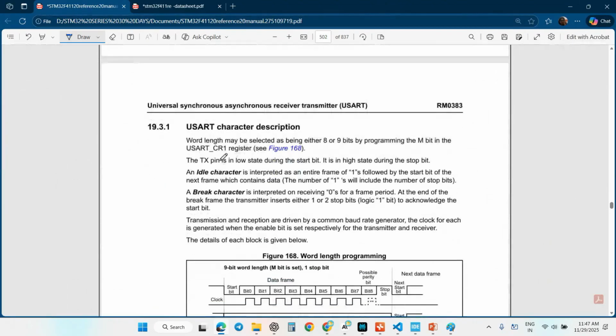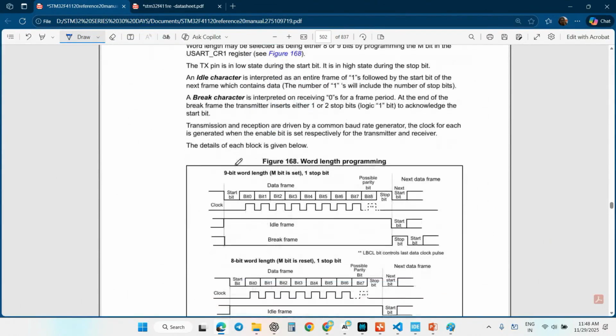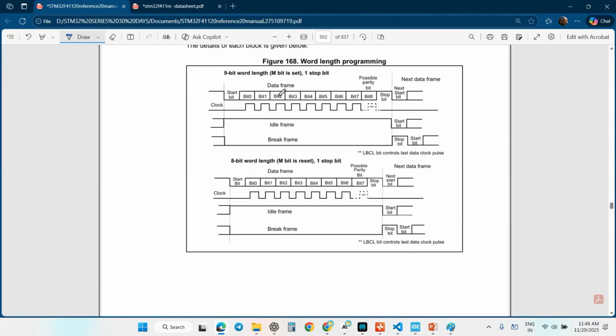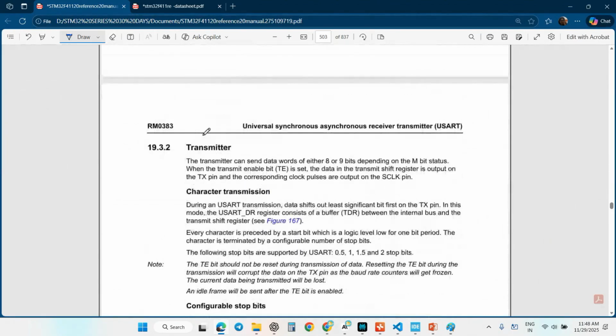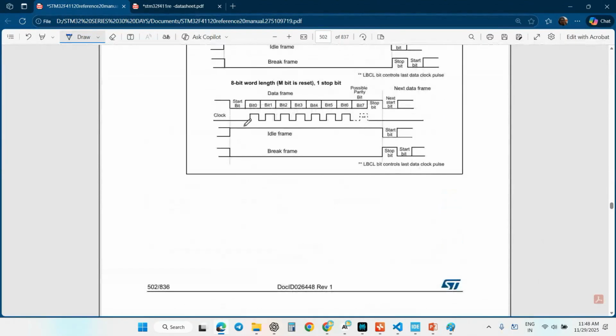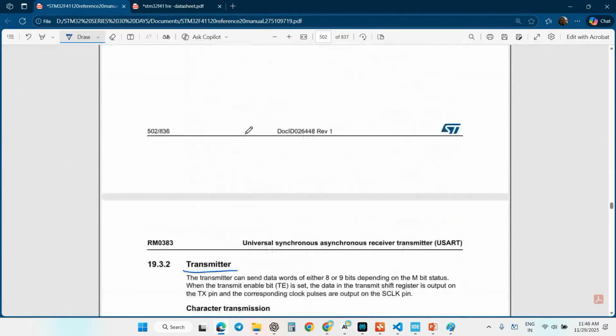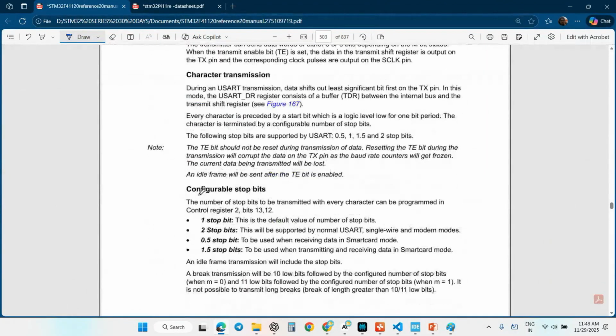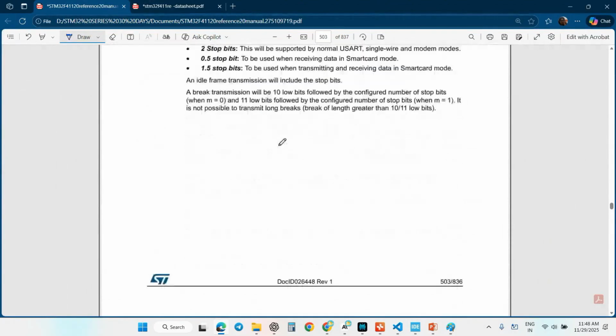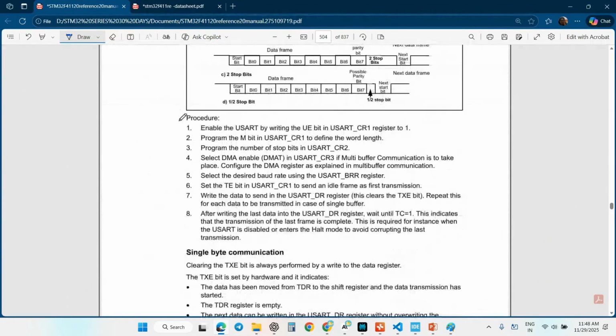Okay. They have also given the character description. If you want data to be sent as a character, what is the flow? Start bit, data bit, parity bit, and stop bit. In the transmitter, if you want to send one character, this is the procedure. Character transmission has been given. This is the procedure for transmitting one character.